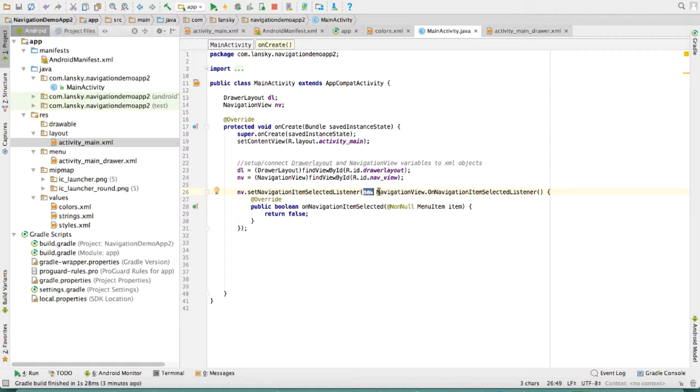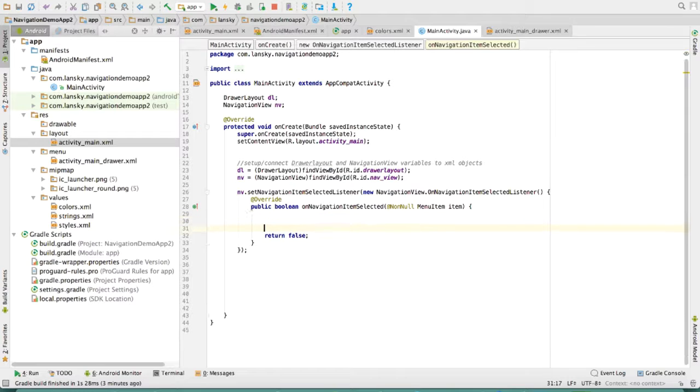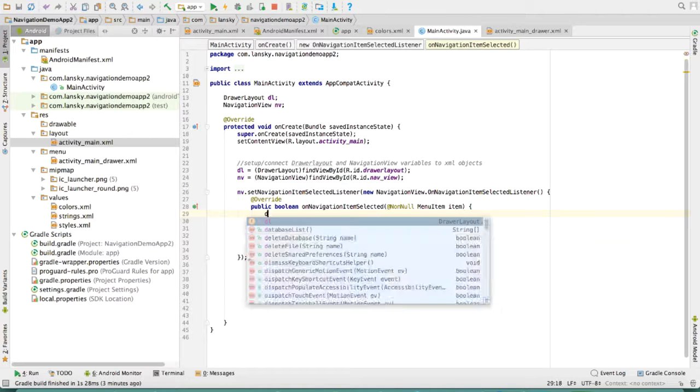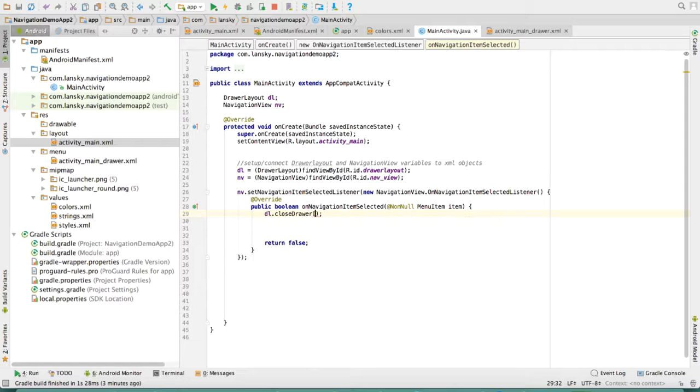Just create a new one here, and you'll be given some choices. Just select something that says navigation, and everything here is pre-formatted for you. And you put here the code that would be called whenever an item is clicked or tapped inside the navigation view object, or the navigation view sidebar navigation thing. So whenever it's clicked, of course you have to close the drawer. So our drawer variable is dl.closeDrawer. Okay. Why is it? Is it wrong?